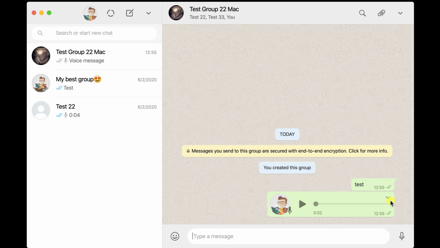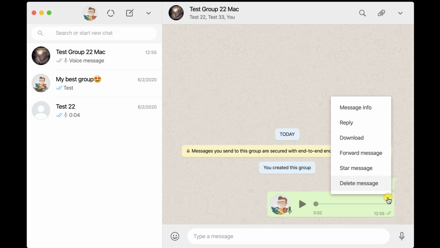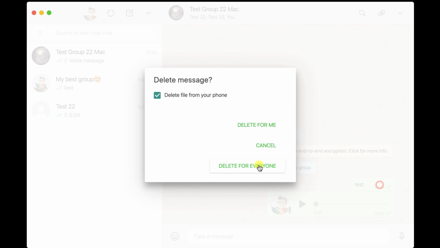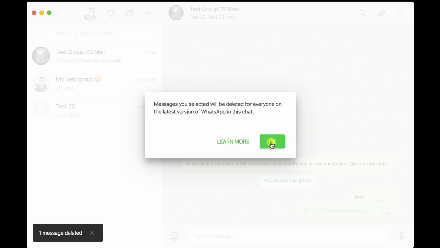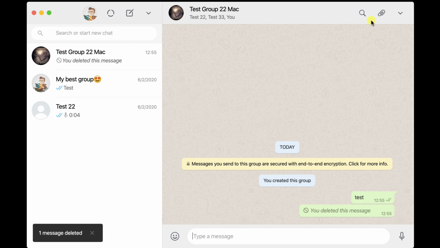If you click on the More button from a message, you can reply, forward, and delete it. Let me delete the test message. You can delete it for yourself or everyone. Click Delete for everyone to remove this message for all members in the group. These are the main options for a group on WhatsApp for Mac.